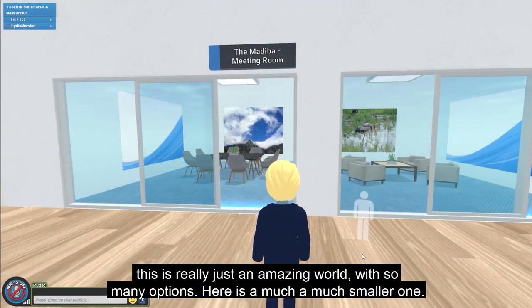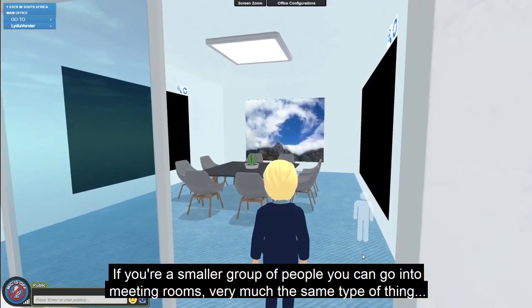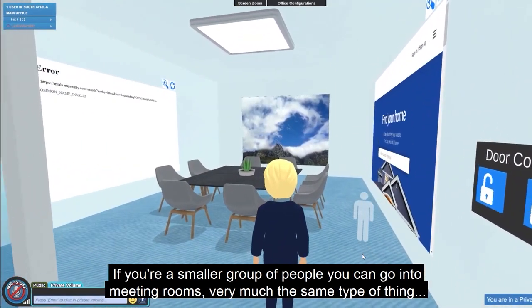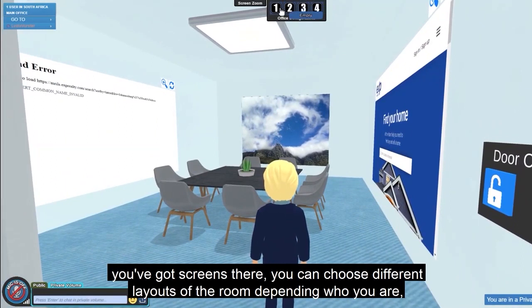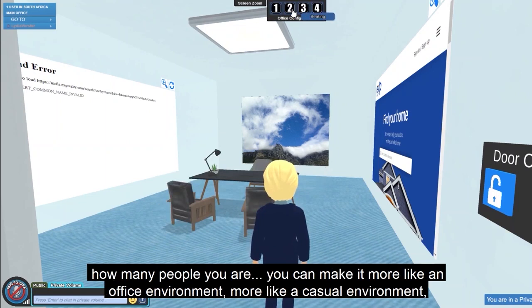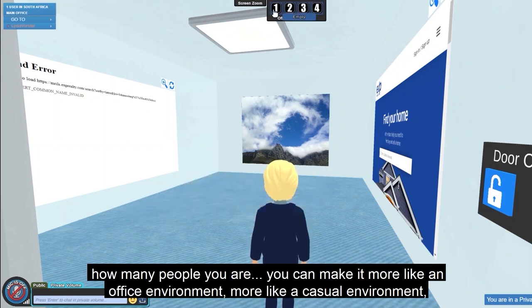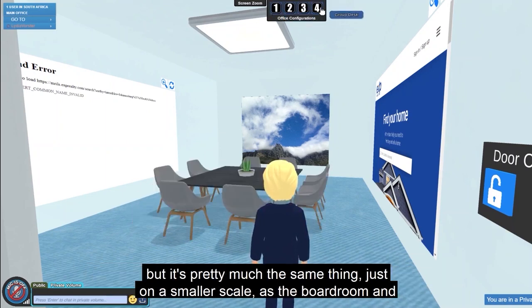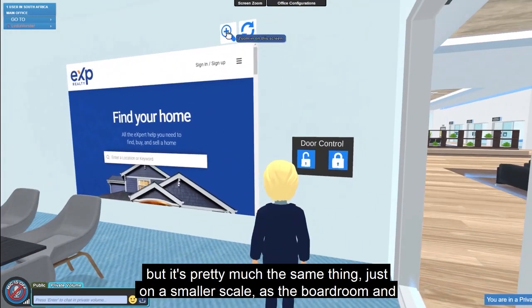Here's a much smaller one. If you're a smaller group of people, you can go into meeting rooms. Very much the same type of thing. You've got screens there. You can choose different layouts of the room depending who you are, how many people you are. You can make it more like an office environment, more like a casual environment. But it's pretty much the same thing, just on a smaller scale as the boardroom and the auditorium.